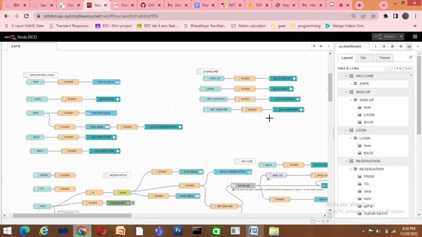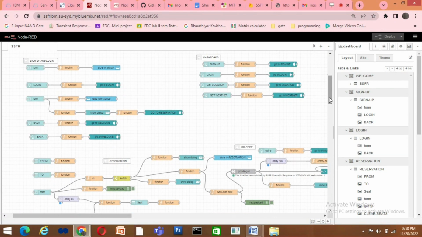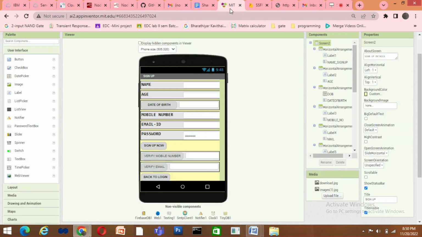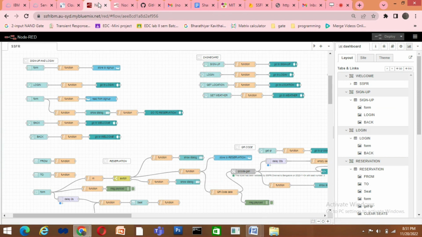Hey everyone, today we are going to look into a project that we have developed for providing a smart solution for railways. We have developed this project as a team of four from Madras Institute of Technology, Chennai. This project was developed in two phases, one using Node-RED for a web application, another using MIT App Inventor for a mobile application. And now we are going to look into the Node-RED application.